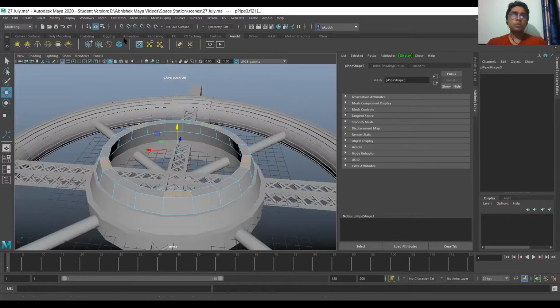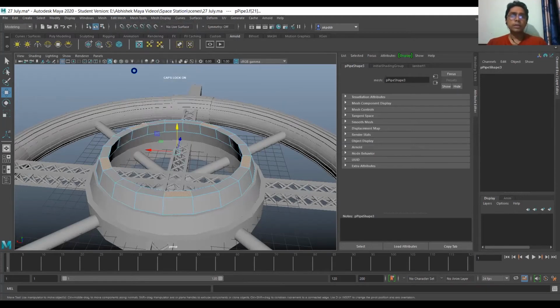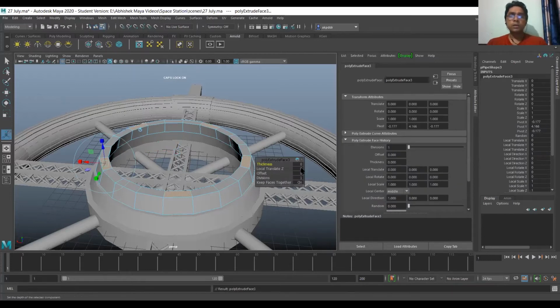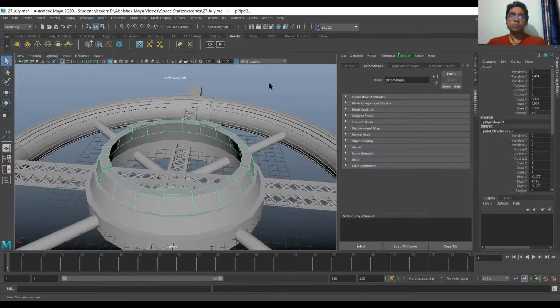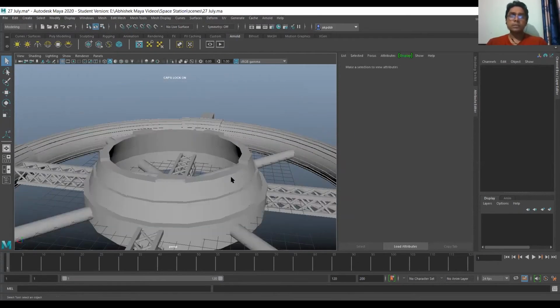Now simply go to edit mesh, click on extrude, and in local translate Z, give value 0.2. 0.2 is way too less. Give value 0.3. Right click on your object and go to object mode. Done.